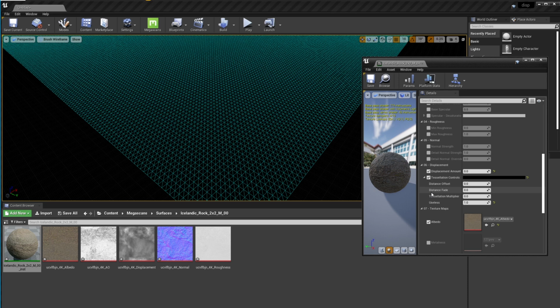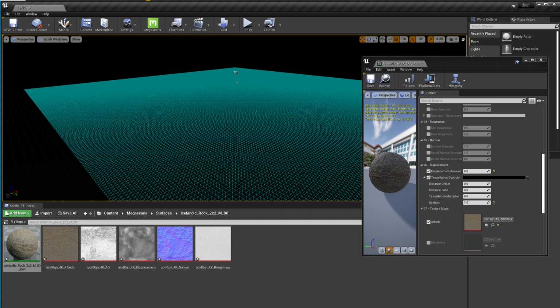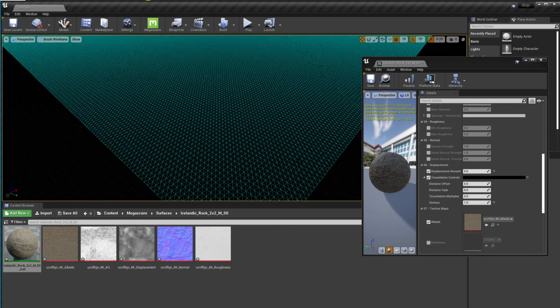So when you're talking about displacement, you want to take some things into account. You first want to set up your distance fade. The distance fade means what is the distance between your camera and the terrain for the tessellation to start. You have to define that, because yes, you could just tessellate the whole terrain. That's all well and good, but that's going to be a resource hog. So even if you're doing cinematics, we are going to try to be optimized here.